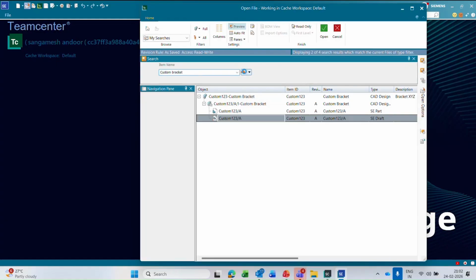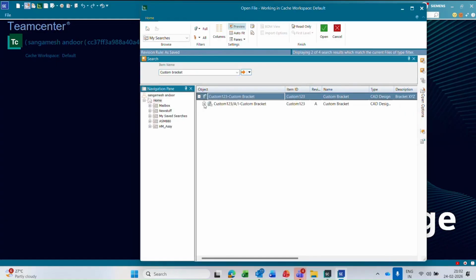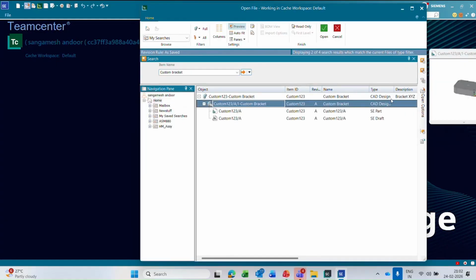In this case, again, it is going to show you the same part here. Similarly, I can search based on item description, which in this case is bracket XYZ. So if I go ahead and turn on the item description, I can search based on the item description. So again, it will show the same results.